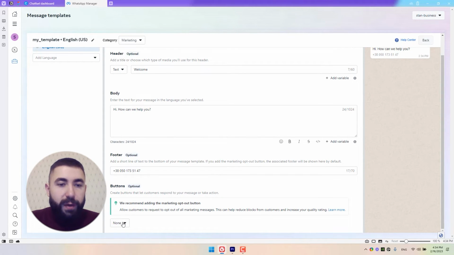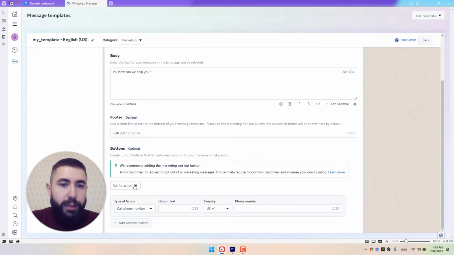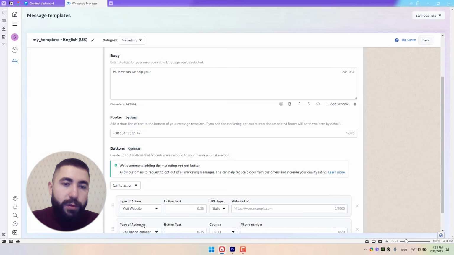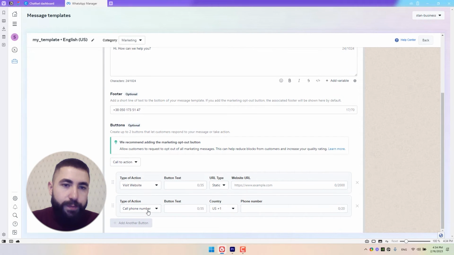Now, there are several types of buttons. I'm going to quickly show you what I mean. First, call to action buttons. You can add a call phone number button or a visit website button. One for calling your business, one for going to your website. You can add up to two call to action buttons.